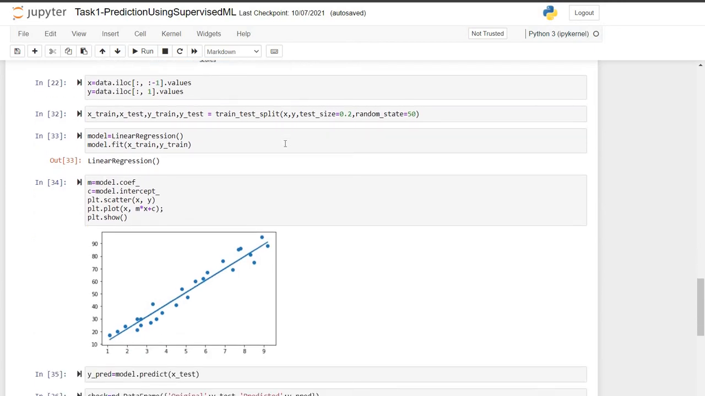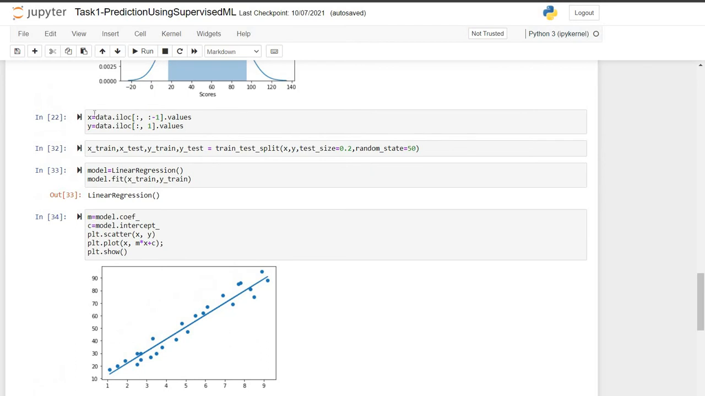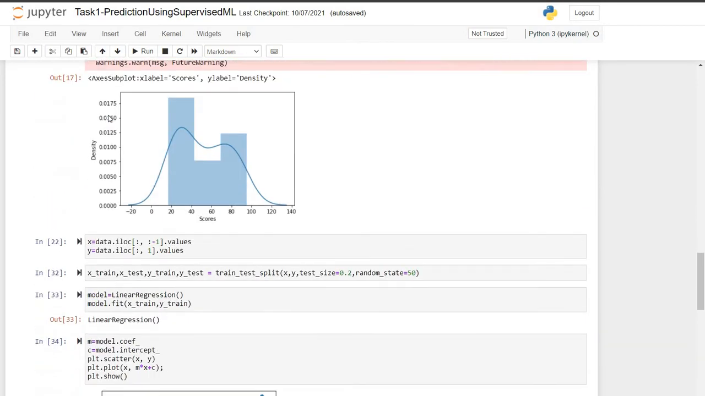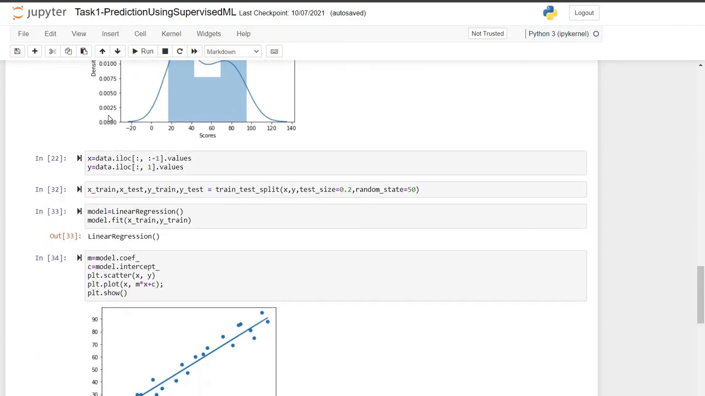So then I went ahead and divided the data set for the purpose of training the model. X is the feature we are going to be using for prediction, which is the number of hours, and Y is the scores of students. Then I've split the data with a 0.2 test size, which means we are going to get 80% of the data as the training data and 20% as the test data.